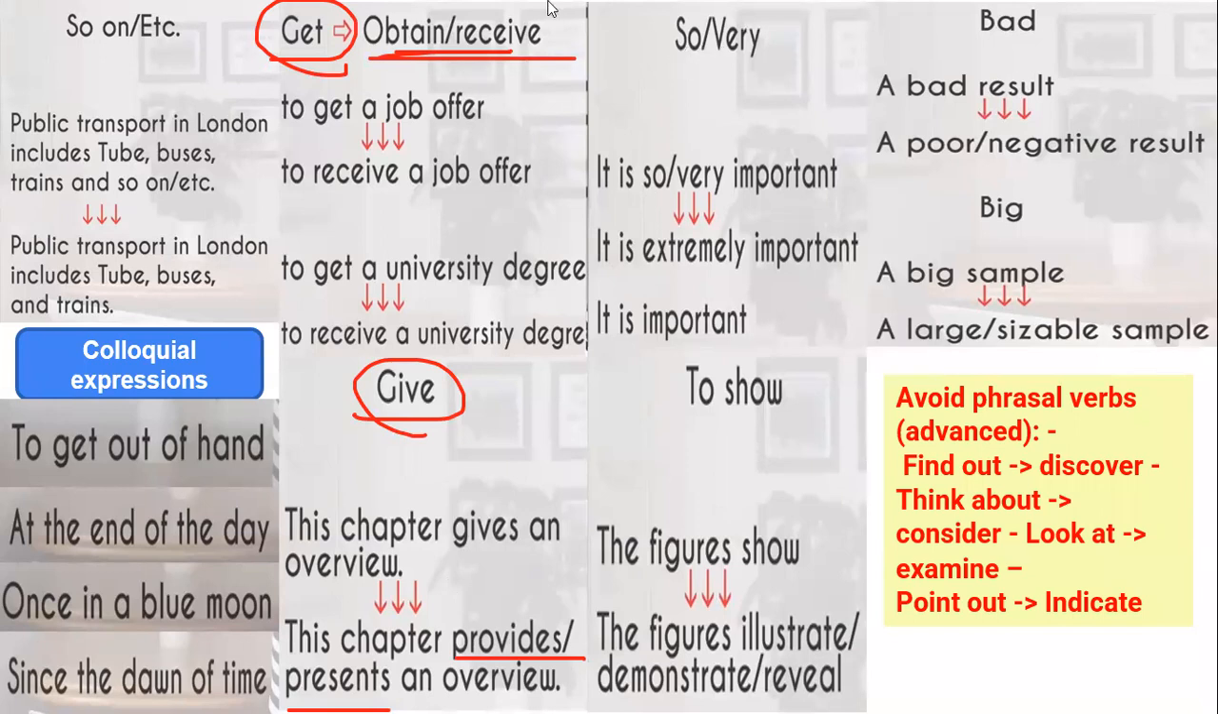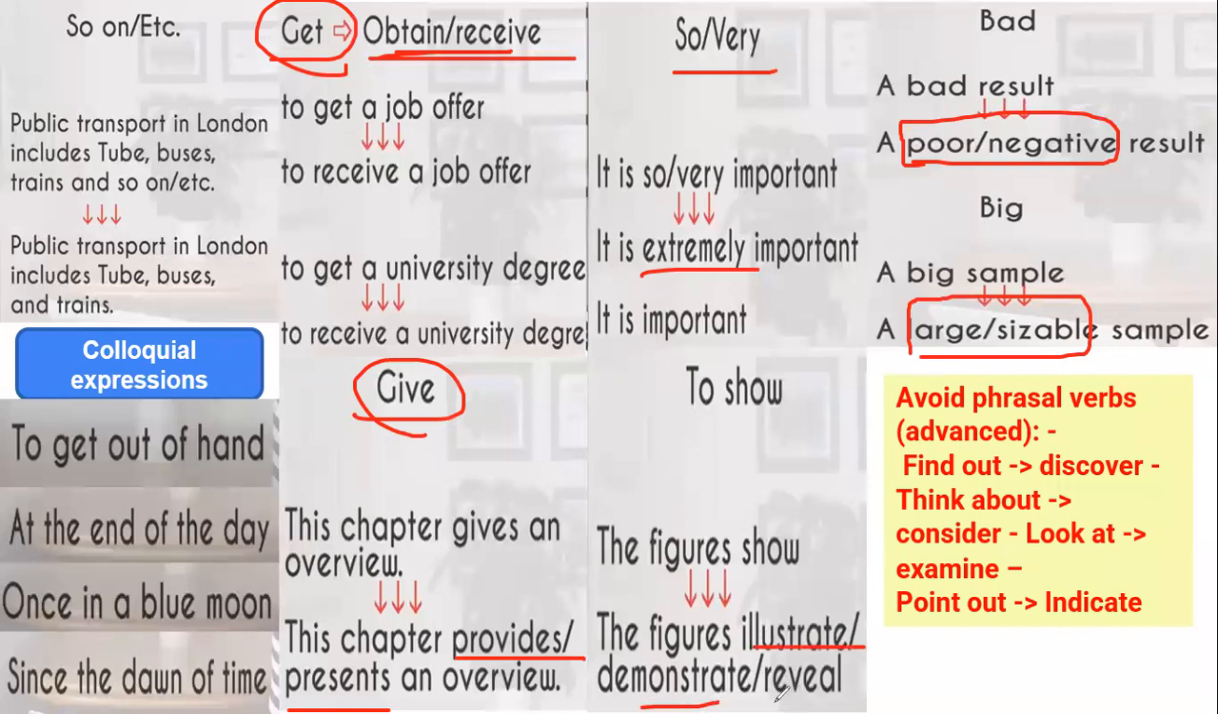Instead of writing "so" and "very", you will write "extremely", "it's important", like this. "Bad result", no. "Poor" or "negative result". "Big", no. "Large" and "sizable sample". "To show": illustrate, demonstrate, reveal. No "to show", no "give", no "bad", no "big". So for "to show": illustrate, demonstrate, reveal.